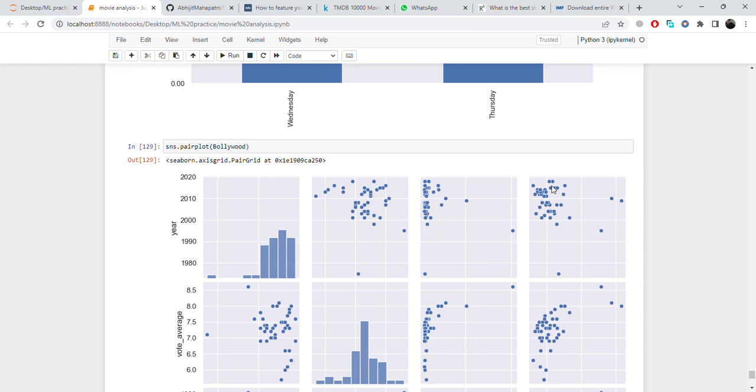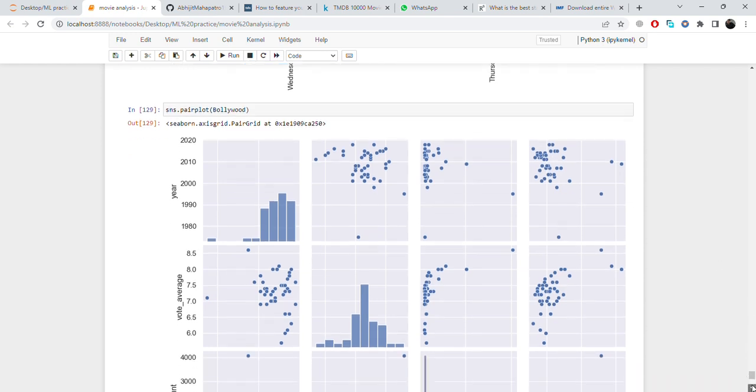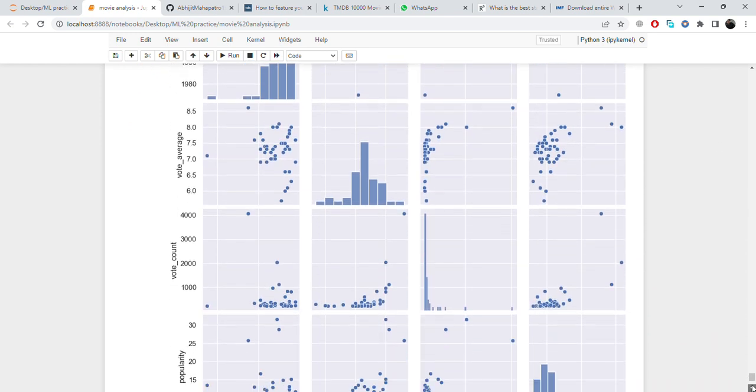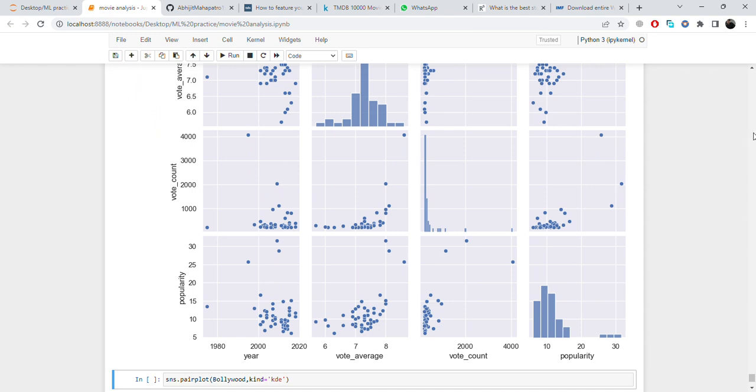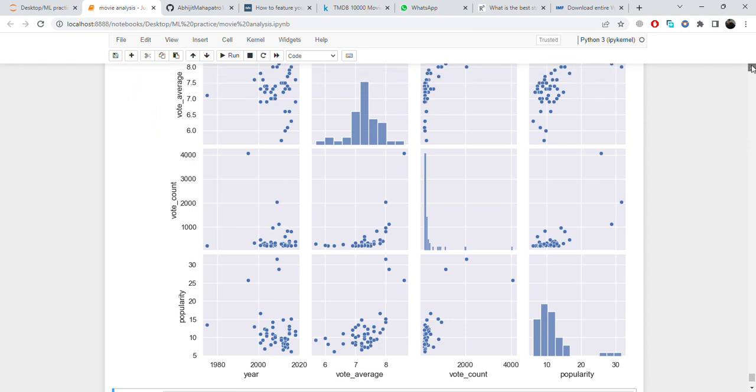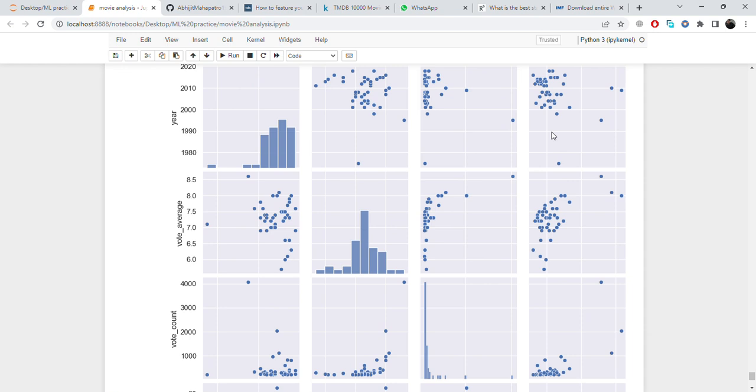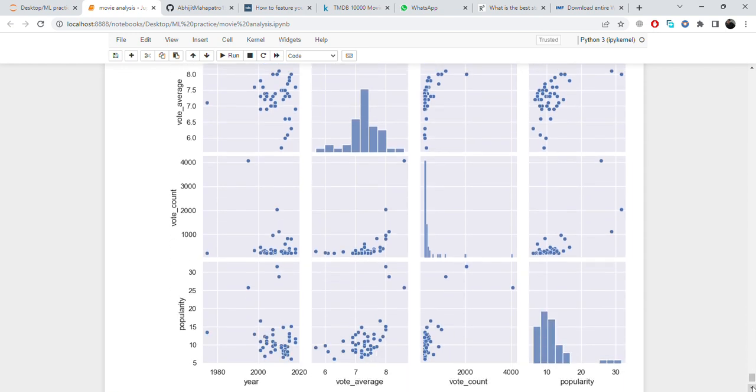So here you can see the concentration of the dots. Each dot shows a single movie, because we have only 47 movies, so there are not many dots.